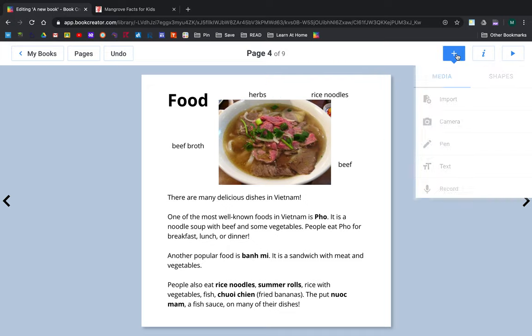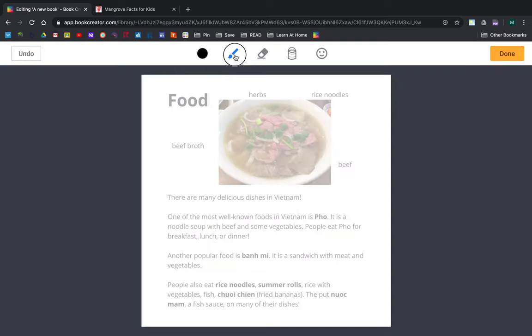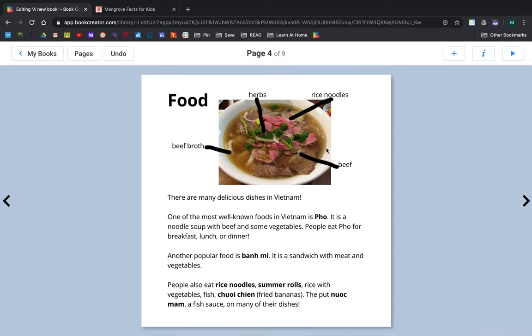Now, if I wanted to add lines to show where all these things were, I can use the pen. I'm going to select the marker tool, and then I can put the paintbrush away. And now I can add a line from beef broth to the broth. I can draw a line from the word herbs to the herbs, from the word rice noodles to the rice noodles, and last from the word beef to the beef. When I click done, you can see all my lines are there, so we can see all the different parts of the dish.